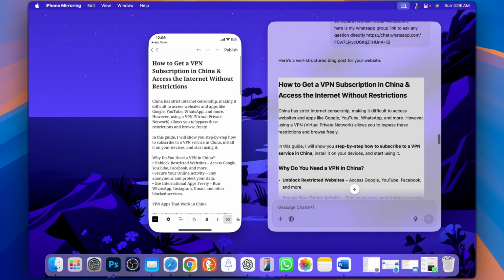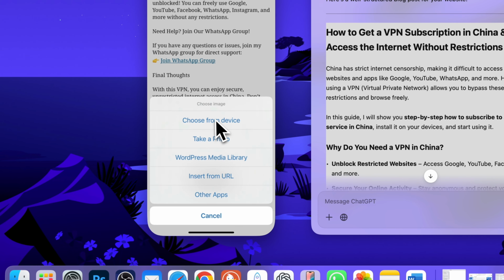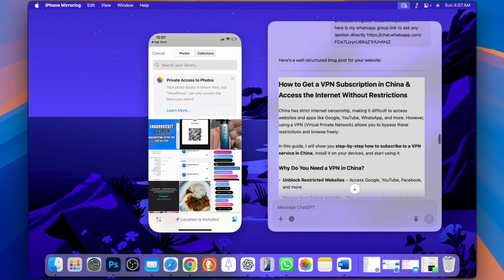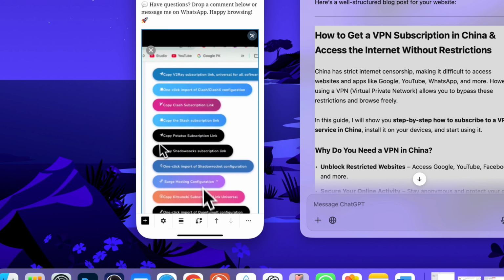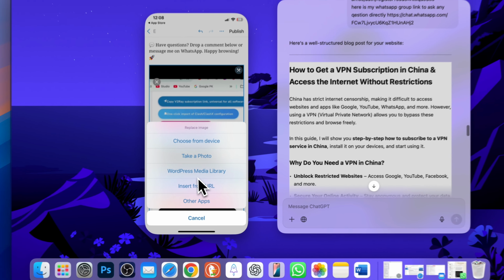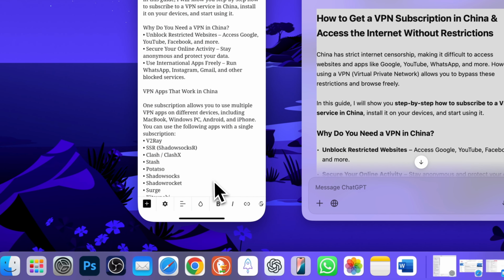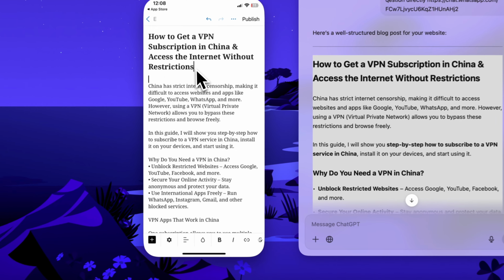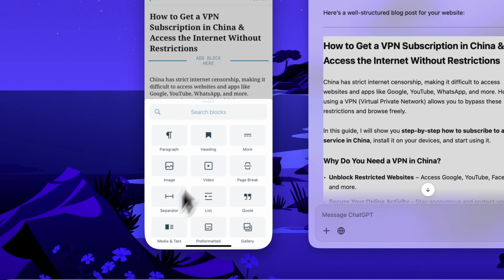So I need to go step by step to add links, embeds, and pictures. At this place, I want to add a picture. Go to the plus icon, Image, choose from the device, and for this example, maybe I can choose this image. Or I can simply replace it because this is not exactly the place I want. I can simply click on this one and remove the block. Alright, picture is gone.